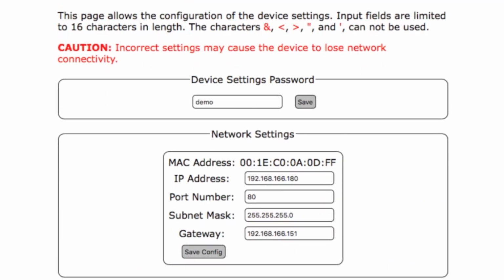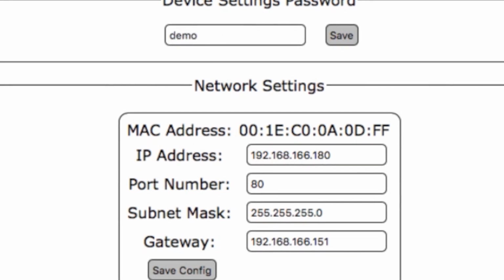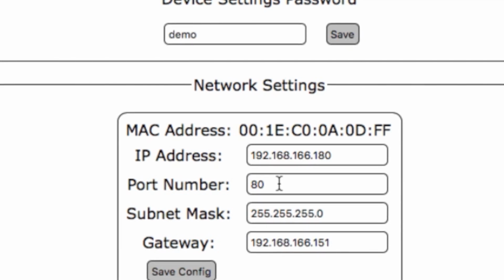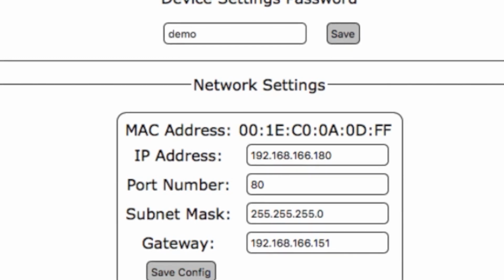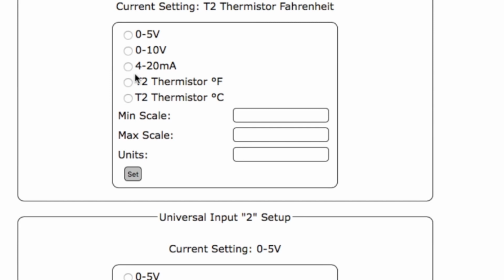The second page is a setup page. This is where you get everything configured. I use the password of demo for my demo. And here's the IP address that I'm using. You can change the port number if you want, if you don't want it to be on port 80, if you have some other IPs using port 80, or you need to route it specially in through your firewall, then you could make it another port number if you'd like to. There's a device name. I called it Wi-Fi RIB Relay. It's at Alps Controls, and here's where you configure the inputs.